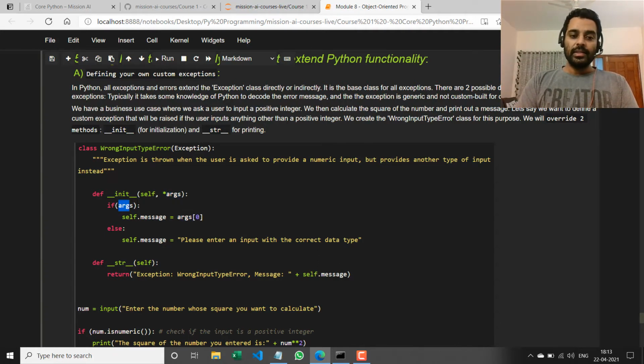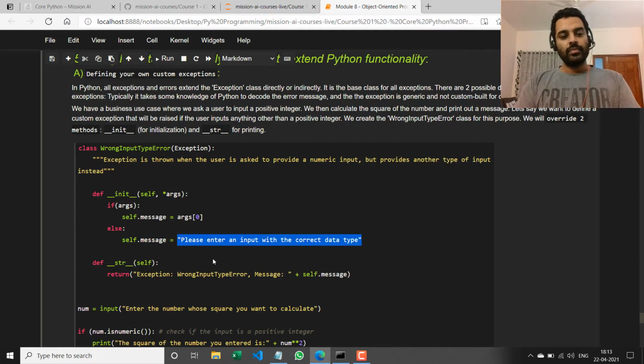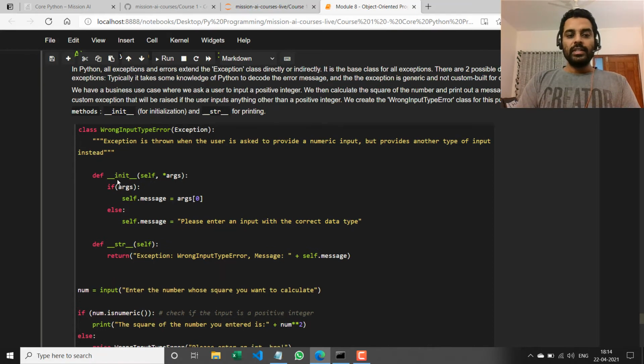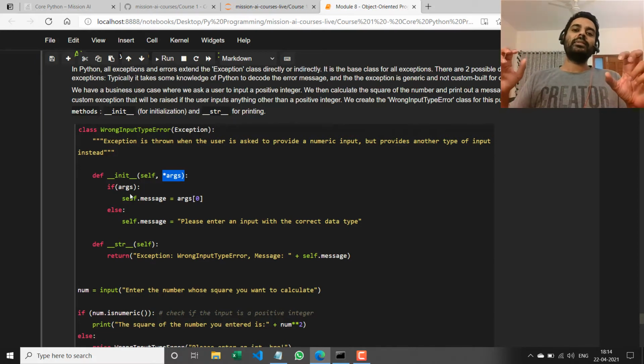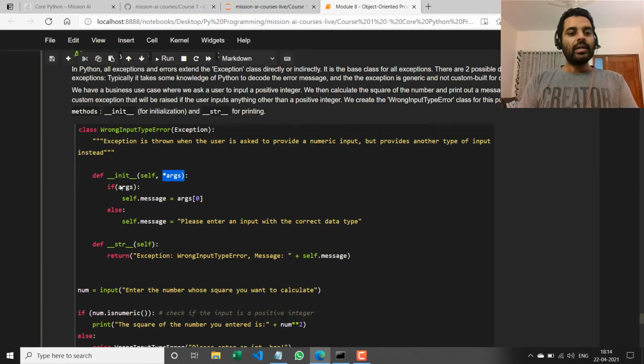If args is empty, then I will initialize this attribute with a value that I define, not a value which is passed. Okay, so that's the meaning of this function. If there are arguments passed, so typically I would create a new exception and I would pass a string to it, right? That string is basically a message. So it sees that args is not empty and it'll set this exception's message to that message which I supplied. If I have not supplied a message, then it'll use this default message.